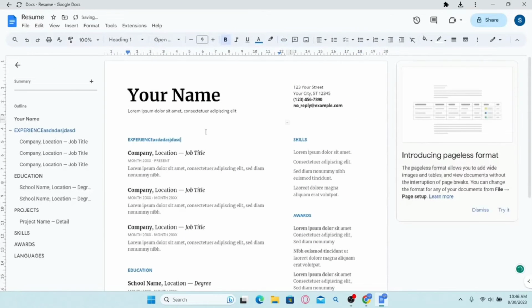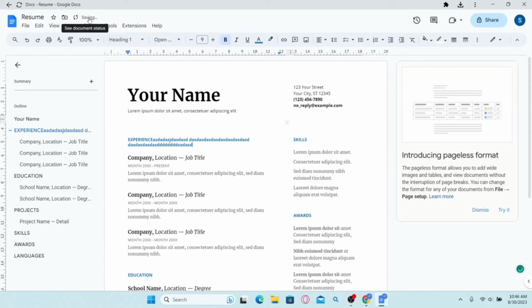Now as you make your changes and start typing, you can see at the top right menu that it says that it is saving. So this means that no matter whatever change you're making at any point of time inside Google Docs, it will be saved real time into your Google Drive.